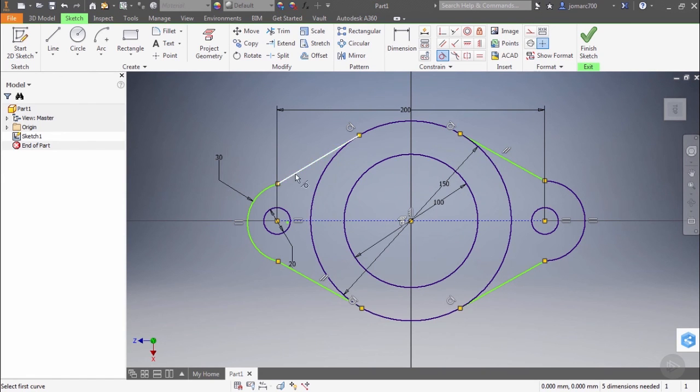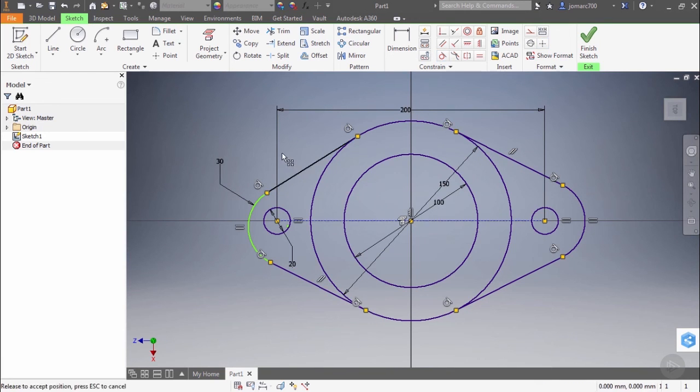Next, let's add the tangents between this arc and this line. Left click and left click. This arc and this line. This line and this arc. This arc and this line. Now I'm going to hit escape and inspect.